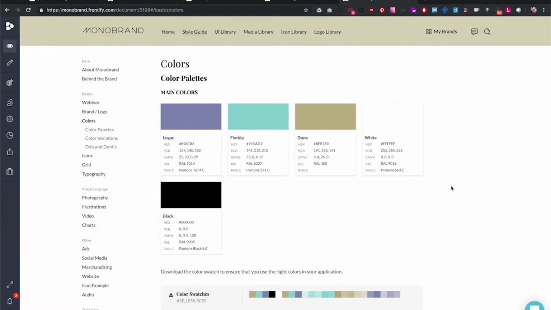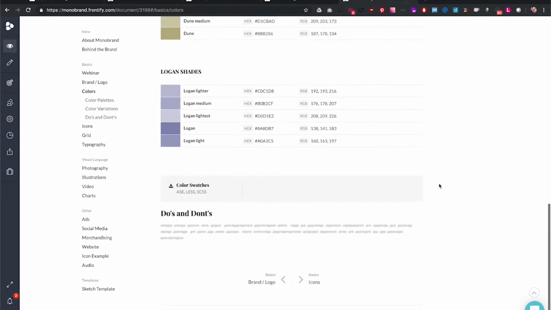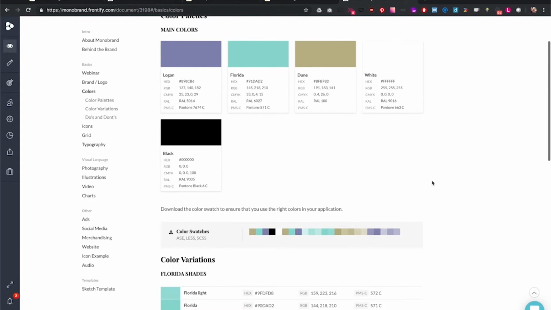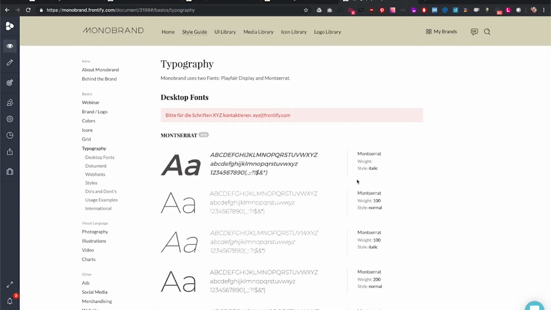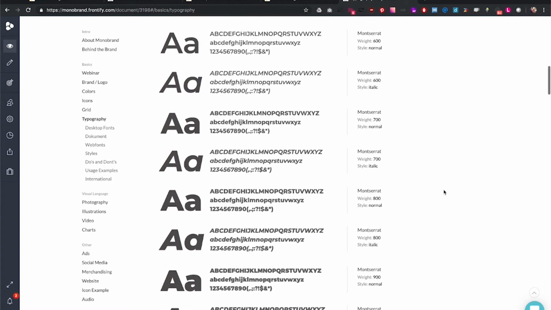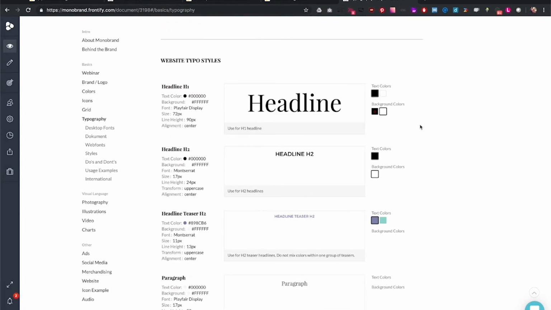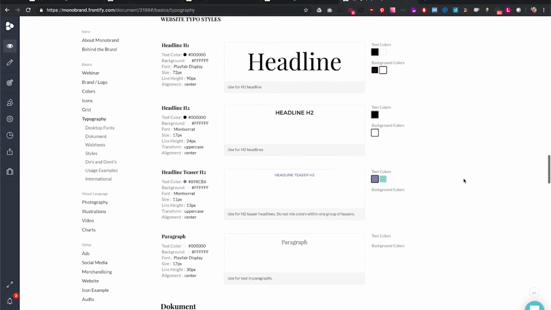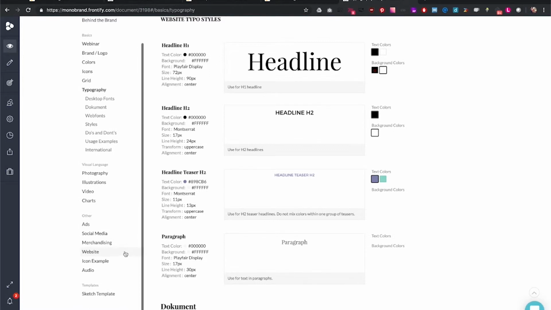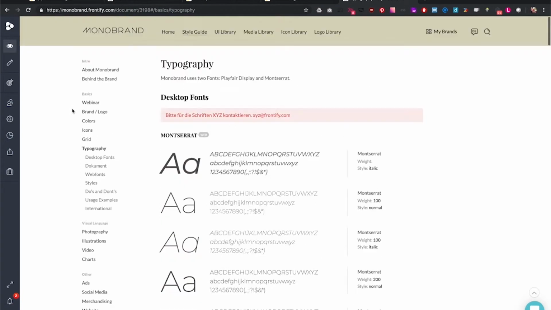The colors, you see these different color definitions here, and these are the colors I can then also access in the plugin. And for example, the typography information, here are different styles defined. And here are website typo styles. Those are the ones I can also access via the plugin. And all other information on how to treat the brand and its assets. And this is the style guide part of Frontify.